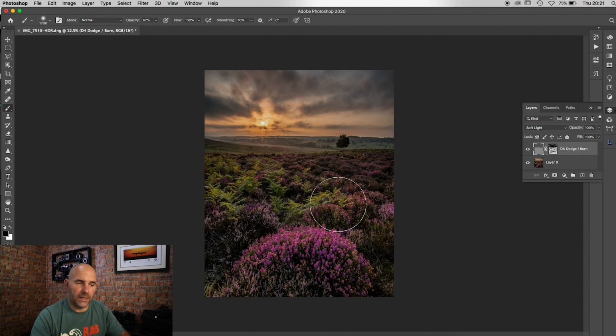Right, while I'm in Lumenzia, I'm going to just work on some of these tones on the bracken, just to make the bracken pop a little bit more, to try and make the sun's rays shine through the bracken leaves and onto those heather leaves just a tad more.